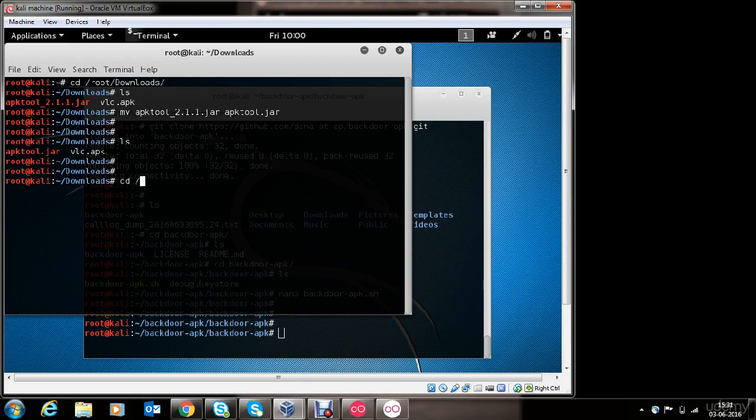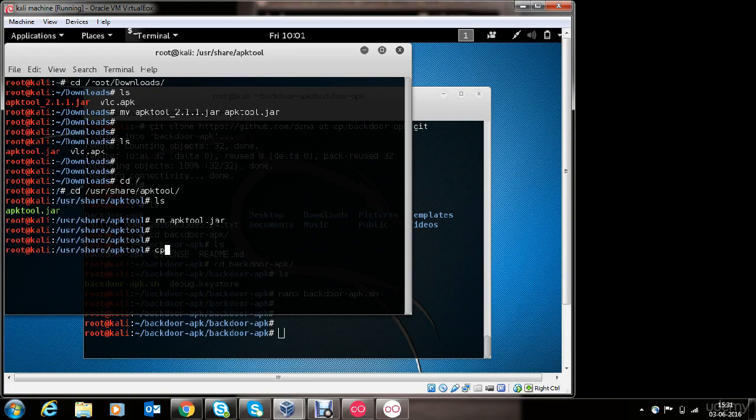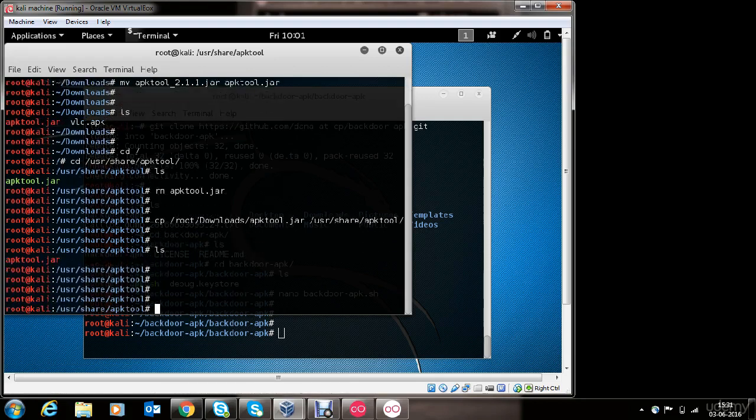Then we'll go to the cd /usr/share/apktool directory. We can see we have apktool.jar here. We'll remove this. Now we will copy the new apktool we have downloaded, which is residing in the download directory, and copy it here in the /usr/share/apktool directory. All set. Let's cross-check again.